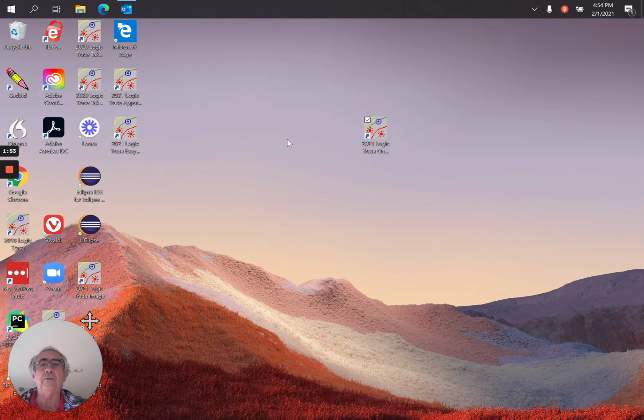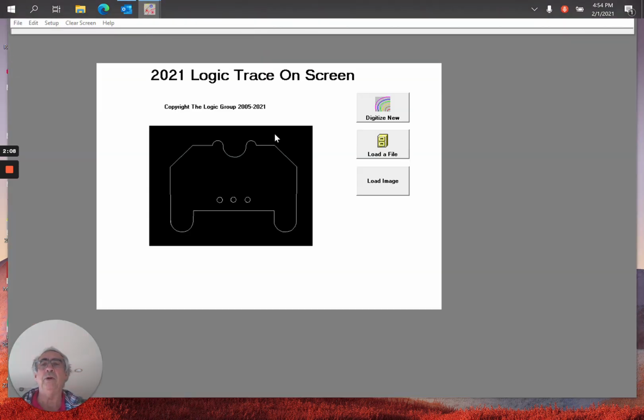To start the software, there's two ways to do it. I can either double click on a shortcut that was installed on your desktop, or I can click the start button of Windows, scroll down to the Logic Group, and then click the name of the program and it will start.